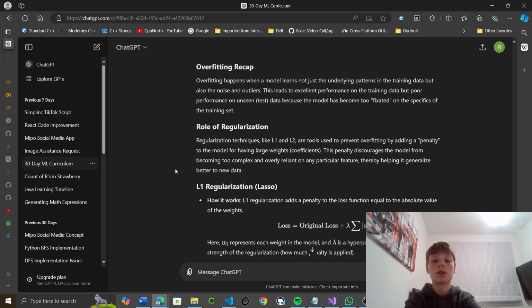Role of regularization. Regularization techniques such as L1 and L2 are tools to prevent overfitting by adding a penalty to the model for having large weights. The penalty discourages the model from becoming too complex and over-reliant on any specific feature, thereby helping it generalize better to new data. So each feature I assume has a weight, and the bigger the weight, the more influence it has over the output.